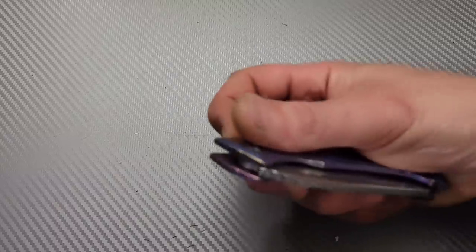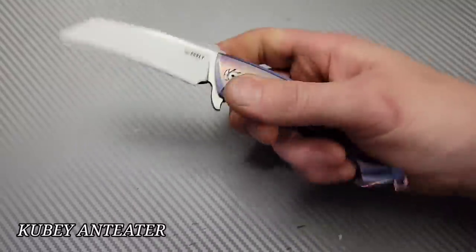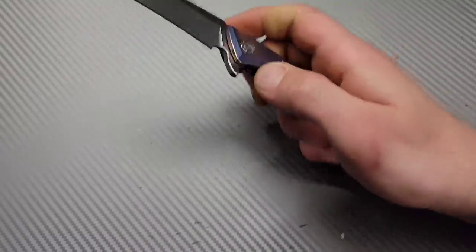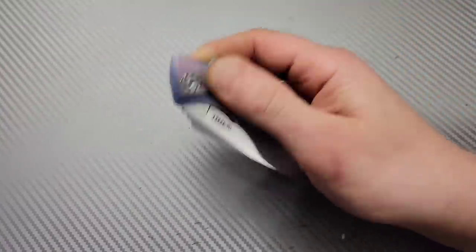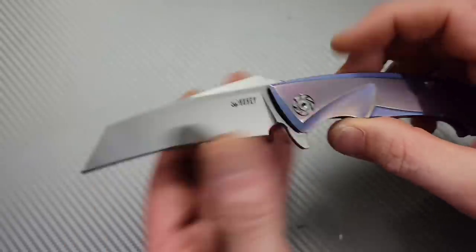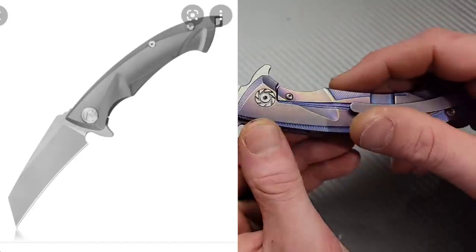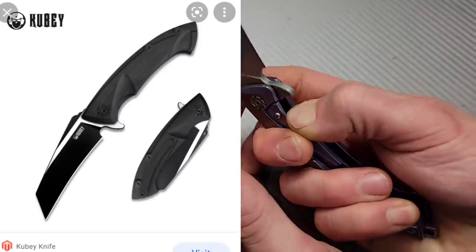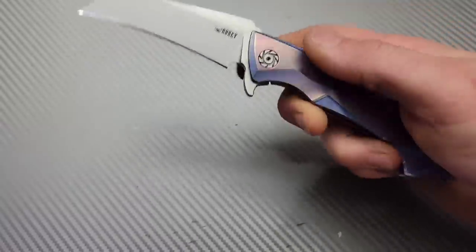All right, last but not least. Now this one I've shown on the channel a lot. It was actually one of the first knives we ever showed on the channel, but the Kubi Anteater, I'll be quick about this. It is a unique knife. You do not see a lot of knives like this. And titanium S35VN, they still do sell knives like this. I'm not sure if they still sell the S35VN version, but you can get a G10 version of this or the titanium. Now, this thing's beefy.